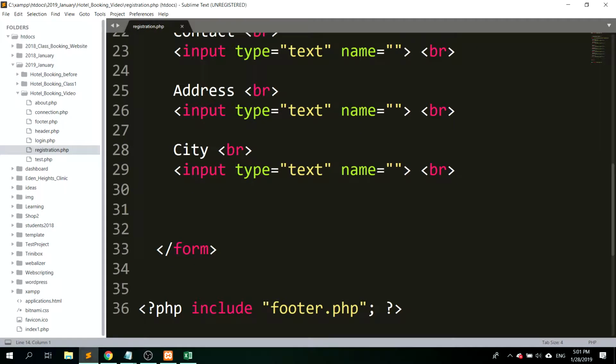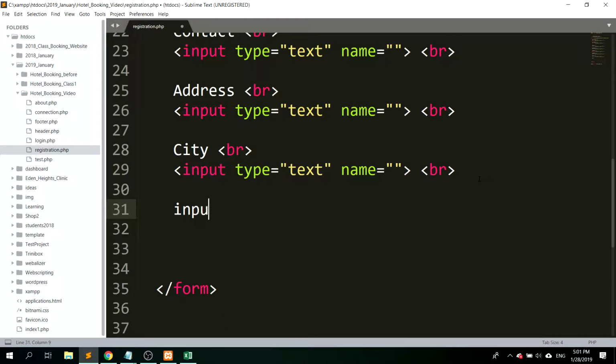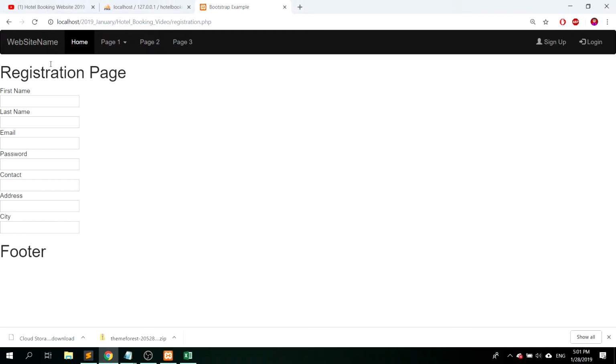Let's put a button now. Input tab with a type submit makes this a button. If I click this, the page needs to refresh, right? You may not see it, but it is refreshing. So that's a good sign.